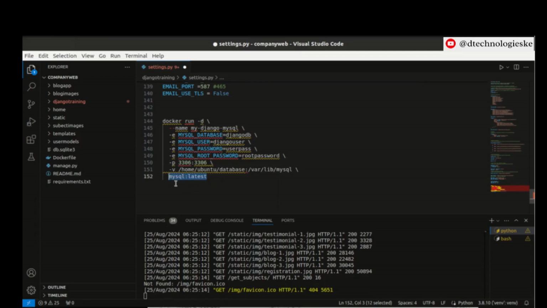Then in here we mention the name and the version of the MySQL image that we want to use. So mysql is the name and latest is the version.